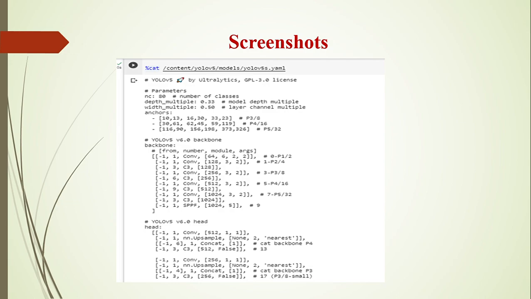And the anchors, we have anchors such as P3 by 8, P4 by 16 and P5 by 32. It refers to the anchor boxes used during the anchor based object detection process, where the model predicts bounding boxes by adjusting anchor box dimensions. And we have the code for the backbone, the neck and the head region.